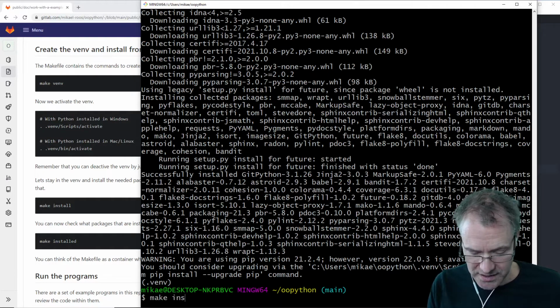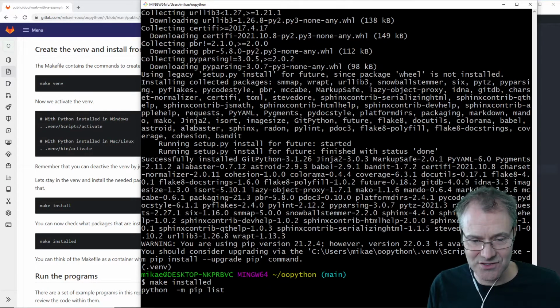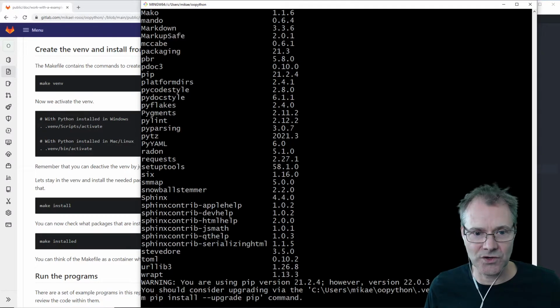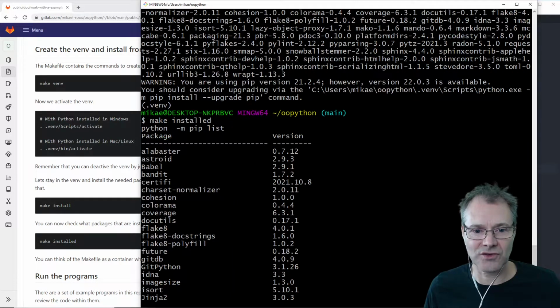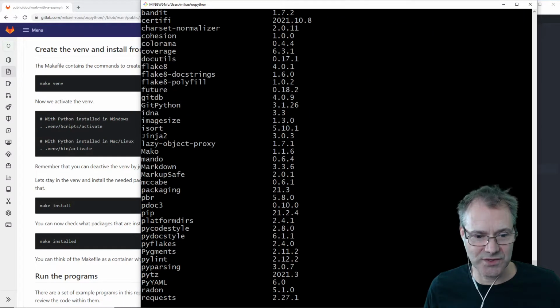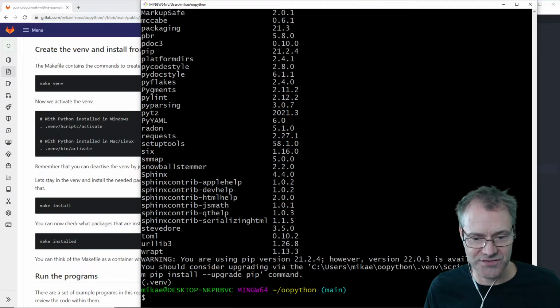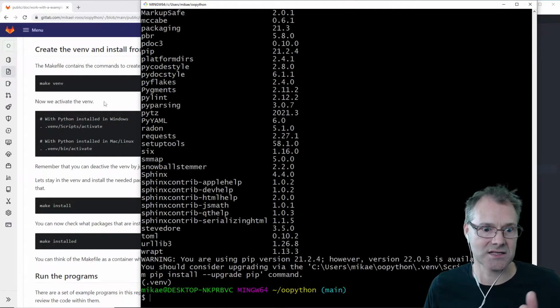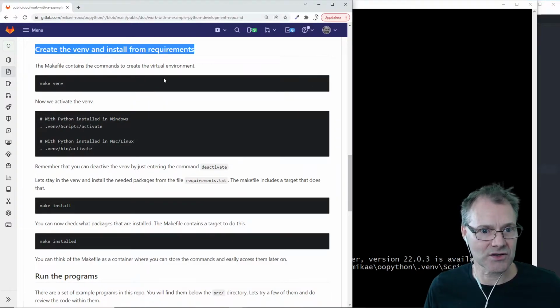So make installed, and that is just sort of showing me what you saw in the command up there. So it's just doing pip list. And wow, it is a lot of things installed into my virtual environment. Excellent. So then we're done with that.